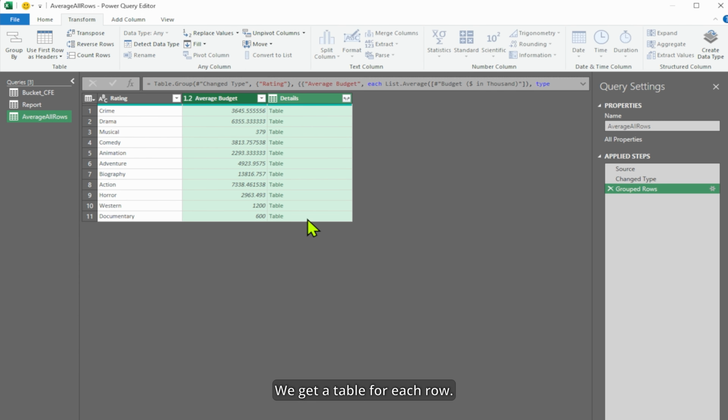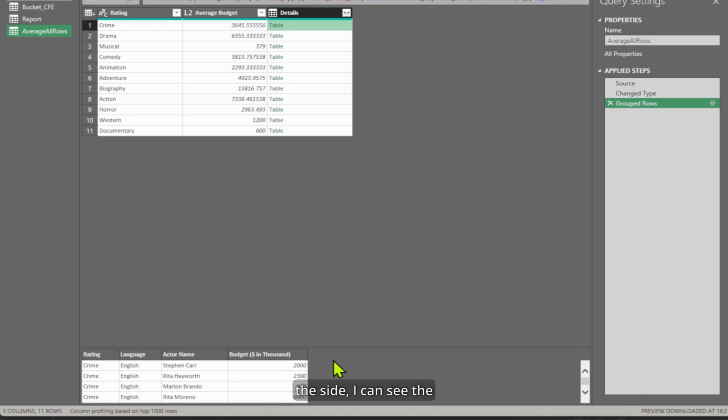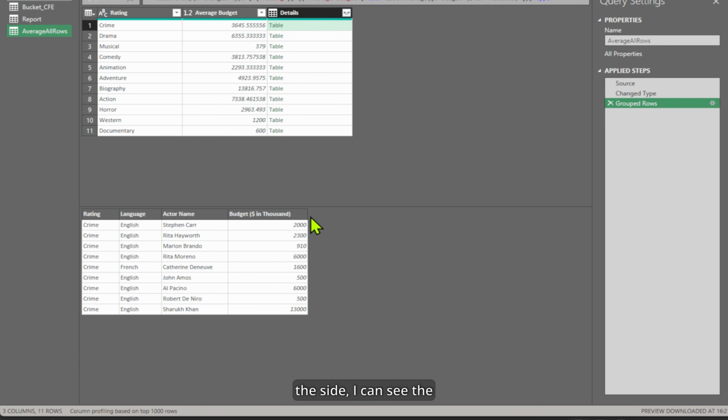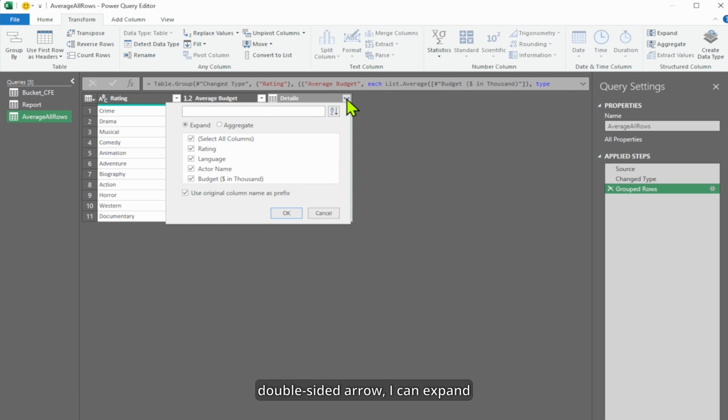We get a table for each row. So by clicking on the side, not on the top of the table but on the side, I can see the dataset for the crime rating. So basically what all rows does is give back a table that has the details for the grouping that I selected. So this way I don't lose all that information. I can keep that information, and because I get the double-sided arrow, I can expand this and get each individual column as a separate column over here.